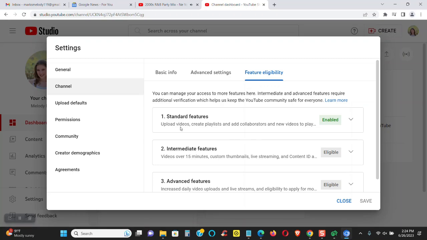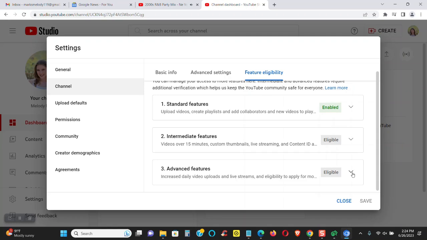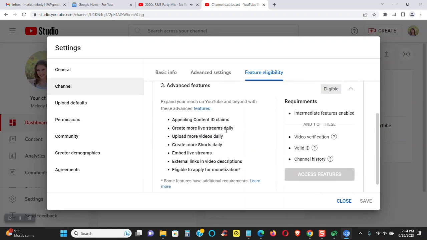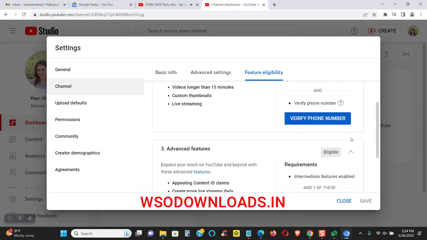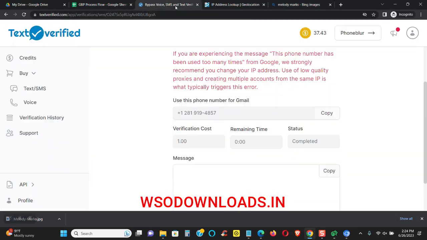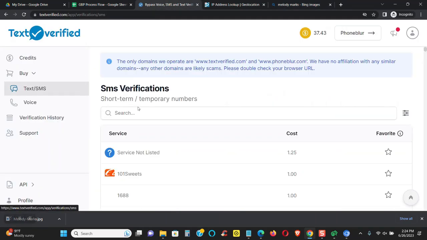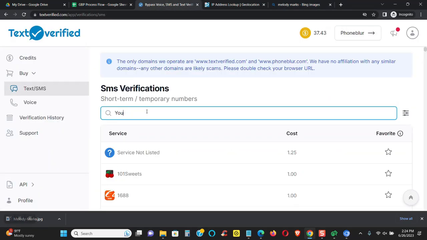Okay, so these are the different features. By default, your standard features are there. Advanced features, you actually have to meet some requirements before you do that. But intermediate features, you just click on this because it's eligible, not enabled. And I'm going to click on verify phone number. So before I do that, I'm going to go back to good old text verified. Click on this, search for YouTube.